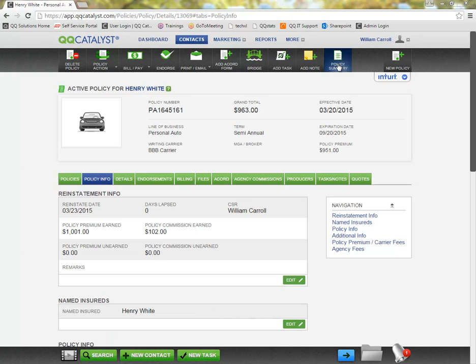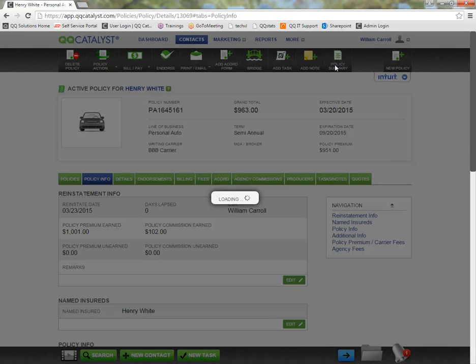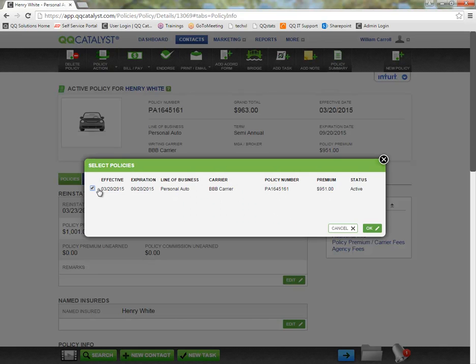The policy summary option is going to work very similarly to the policy proposal that we just saw. When we click on policy summary, it is a system-generated template. It's going to allow us to select the lines of business that we wish to include on the policy summary from our list of active, expired, or canceled policies under this customer.